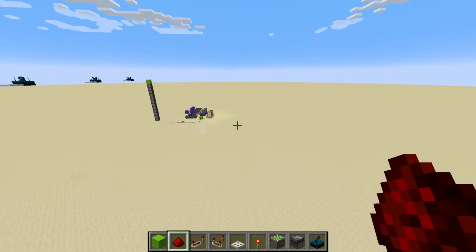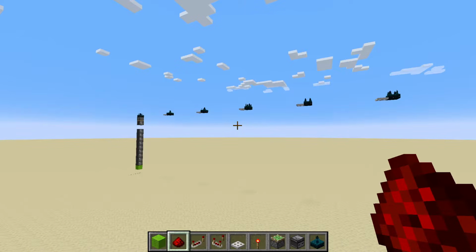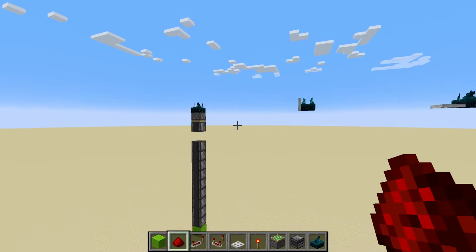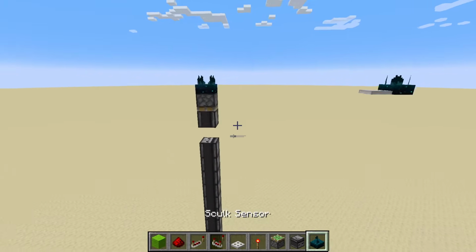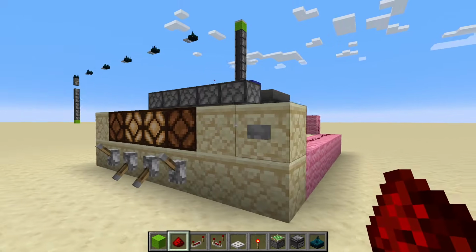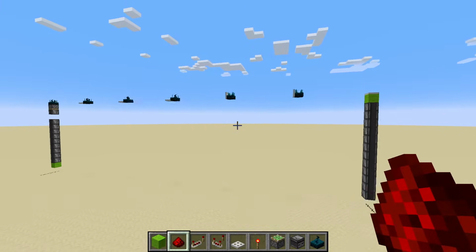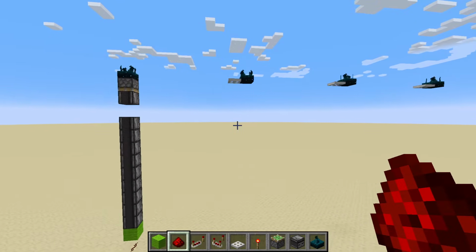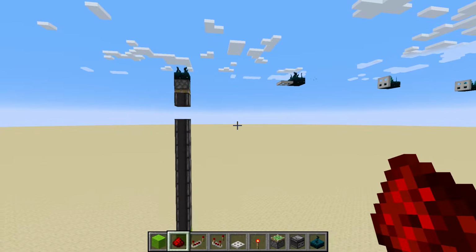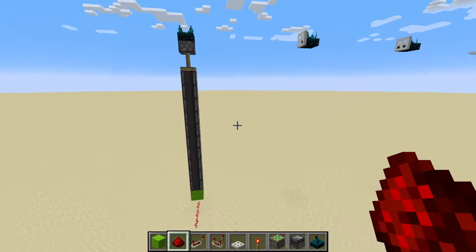Wait, let's see if it actually works. Holy crap. Wait a second. Oh, it is just too far away, isn't it, this thing? Okay, let's fix that. Alright. Again. Okay, we should see 1. And then a big break. And then 2 consecutive ones. There it is. Awesome.